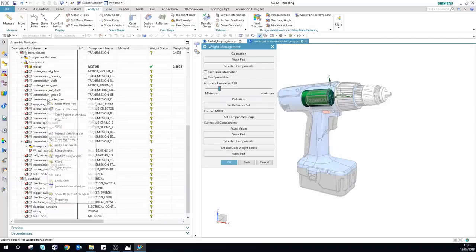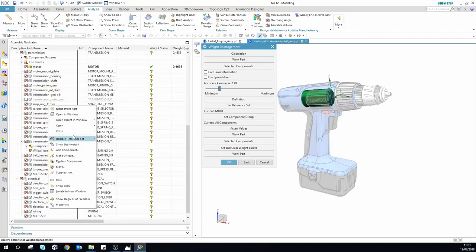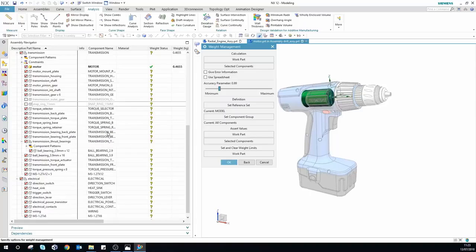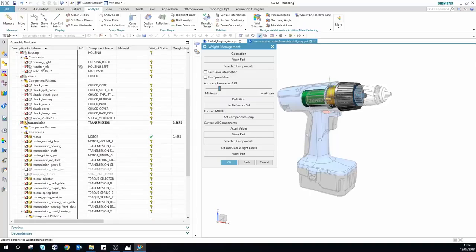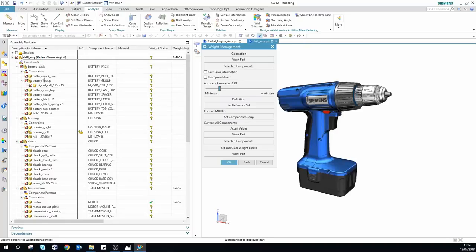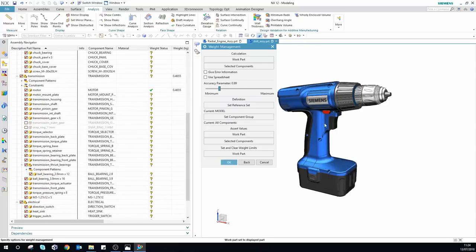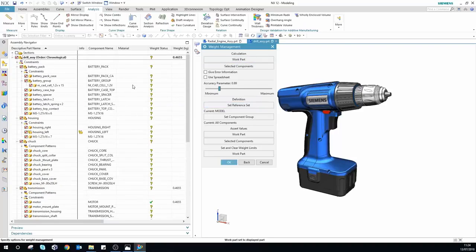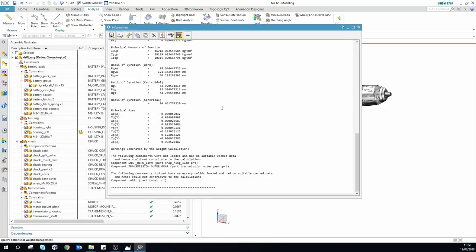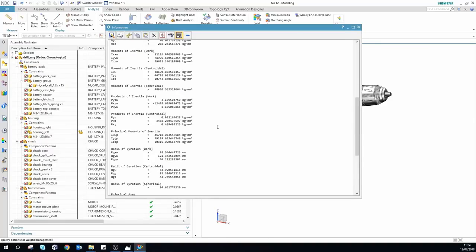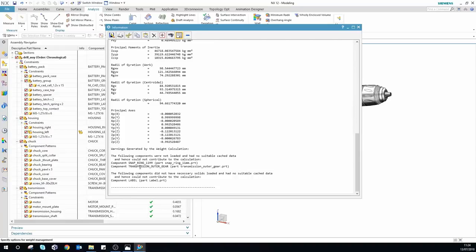So for example, if I've got a component here, which I just close, let's just close a couple of these ones actually. And I'm now going to make my drill the top level. I can also choose to create a calculation based on this work part now. Because my top level is the work part, if I do this now, it will tell me down here, in the warnings that are generated, that the snap ring in this transmission haven't had any weight data assigned to them because they're not open.